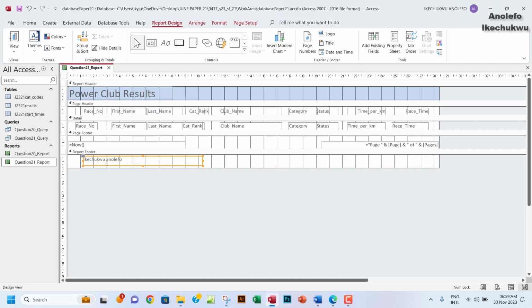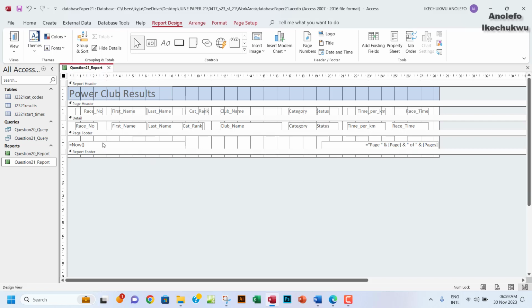If you want it to appear on every page, let me just delete this and close the report footer up. You want to have your name and center number. Let me remove this because the question never demanded us to have that. So you want to make sure that your details are in the page footer.